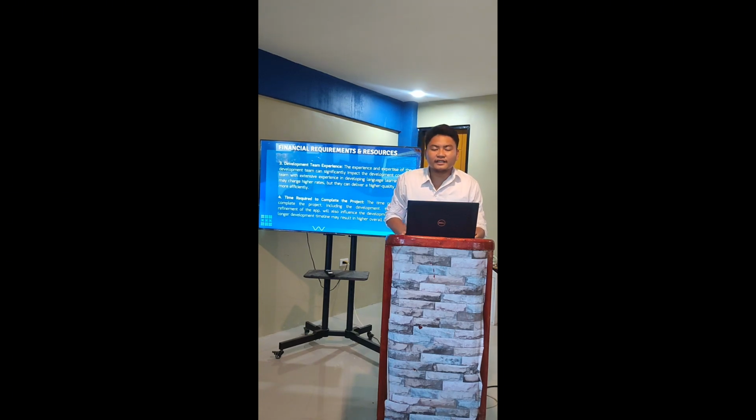The third one is the development team experience. The experience and expertise of the development team can significantly impact the development cost. A team with extensive experience in developing language learning apps may charge higher rates, but they can deliver a higher quality product more efficiently. The fourth one is the time required to complete the project.